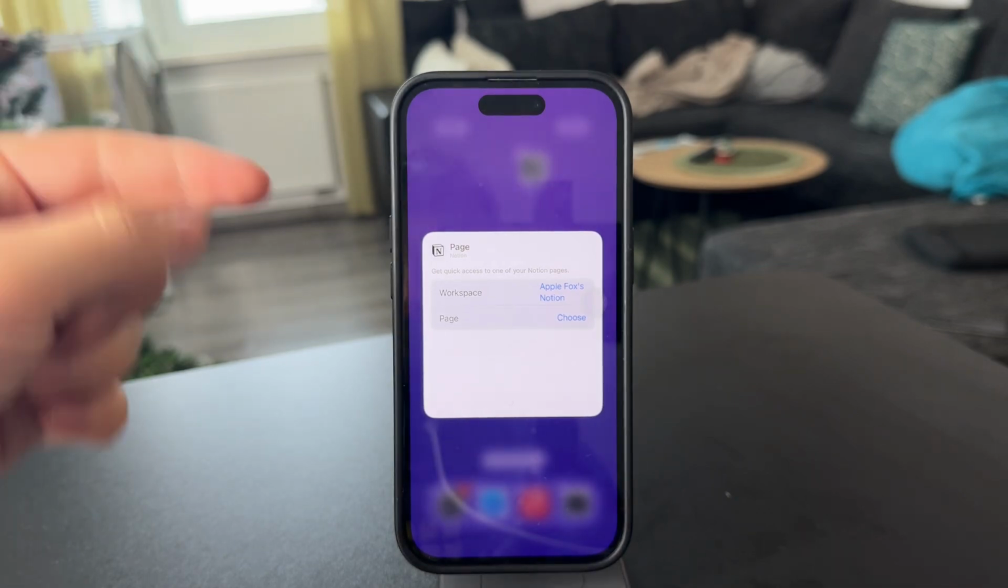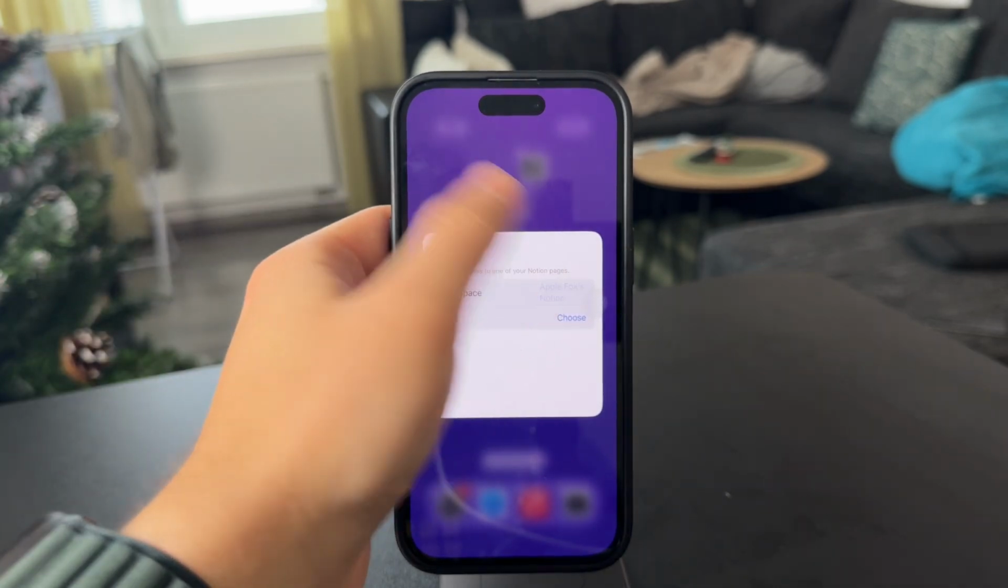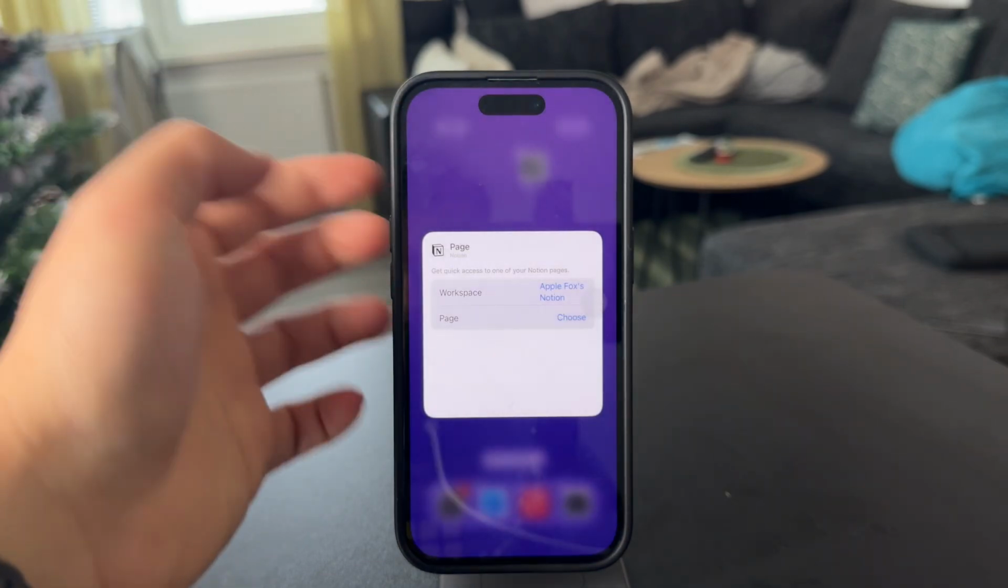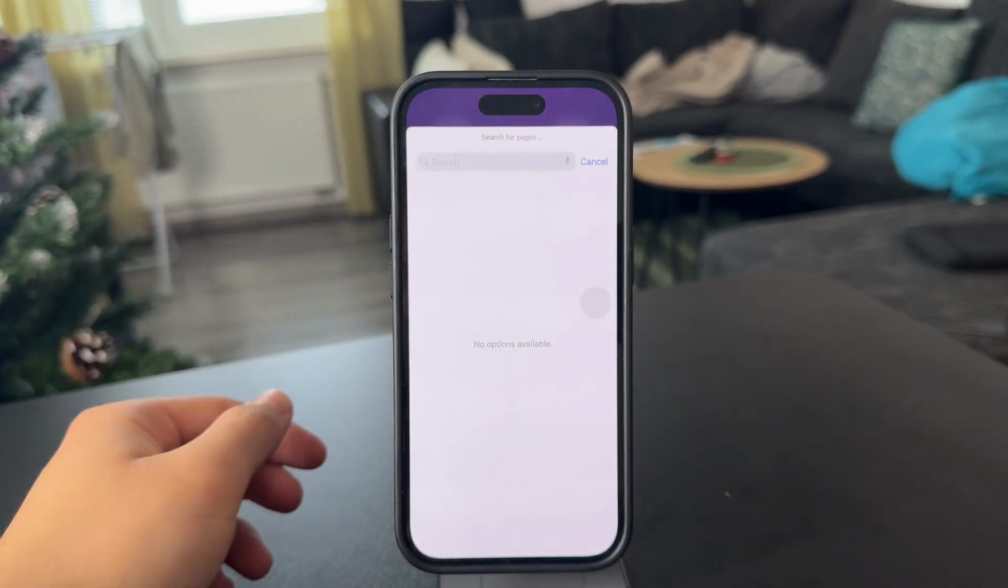And now you have to pick your workspace, which is likely only going to be one, but if you have multiple accounts, you might just switch over and then you choose a page.